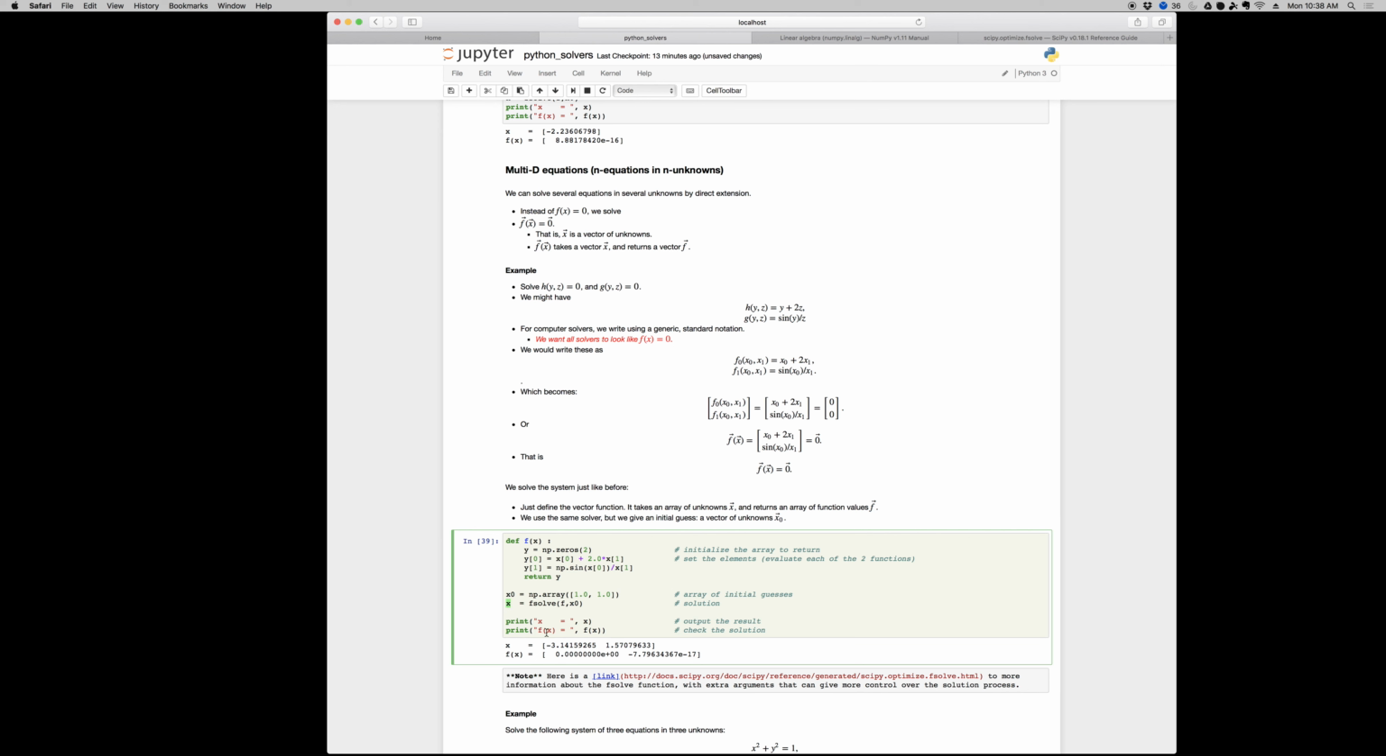And we can print that out, and we get 3.14 and 1.57. And when we evaluate the function, we can see that, in fact, both functions are practically 0. So we know that we've solved the problem.